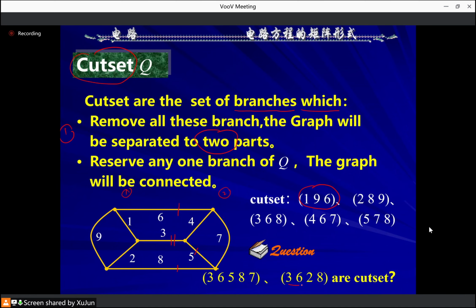And then 3, 6, 8, 2. If we remove these, this part is left and this part is left. There are still two parts. But when we restore any branch, for example restoring the 2, the graph is still not connected. So these are also not cut sets.